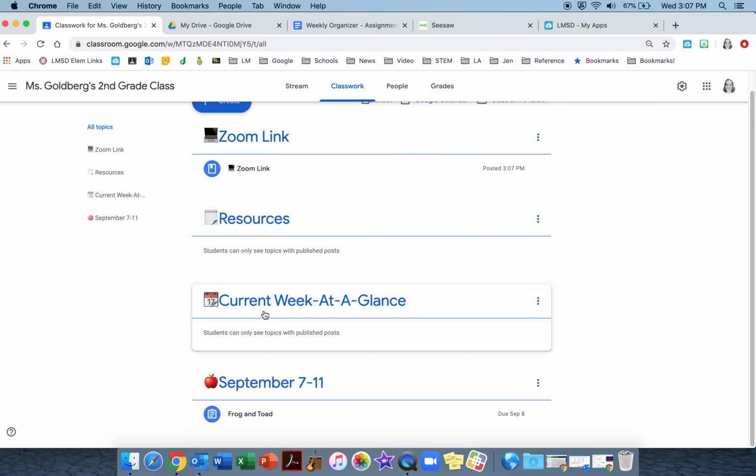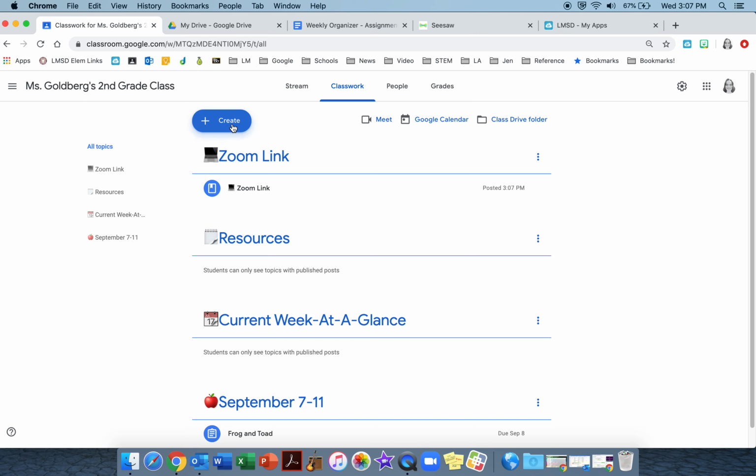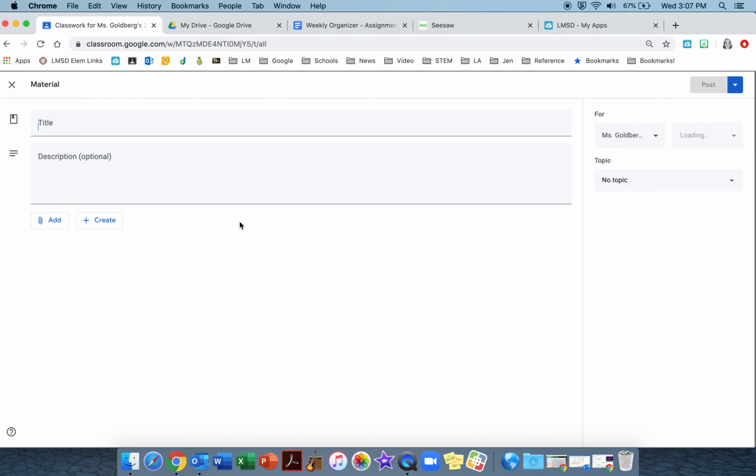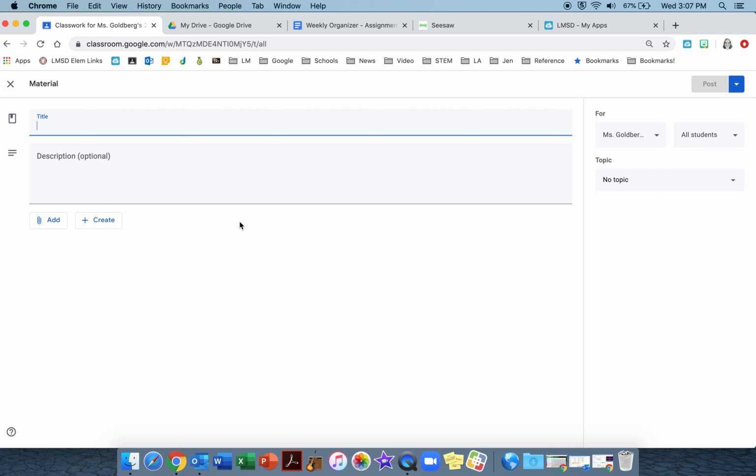I'm going to move ahead to the Week at a Glance because I want to show you how to add that in. I'm going to press Create again, and this is still going to be a material because this is something I just want students to look at. They don't need to interact with it yet. We're going to call it Week at a Glance.